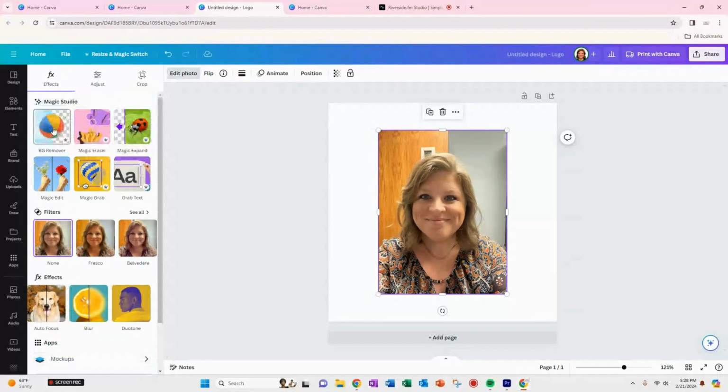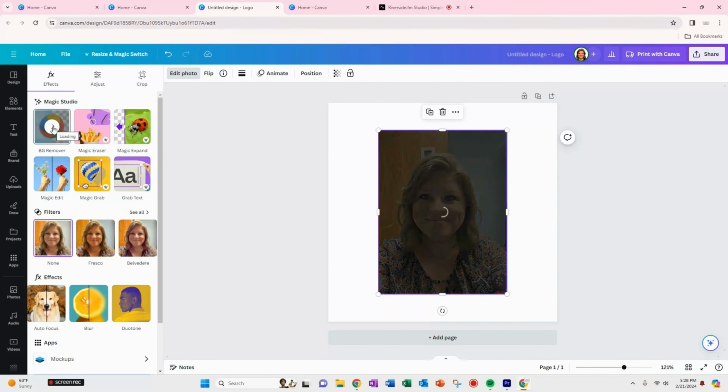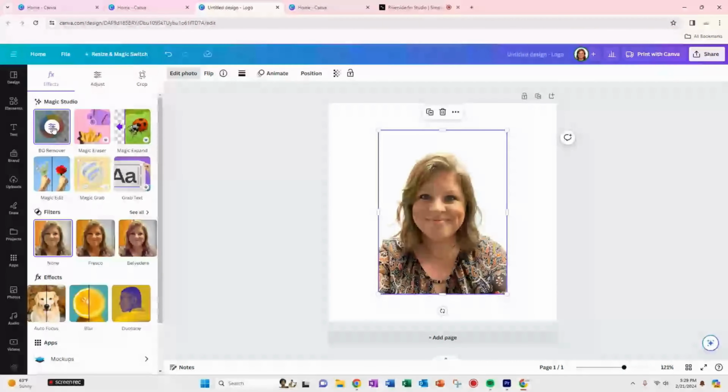So while I have the picture selected, I'm going to click on background remover. And then I'm going to wait for it to do its magic. And now the background is gone.